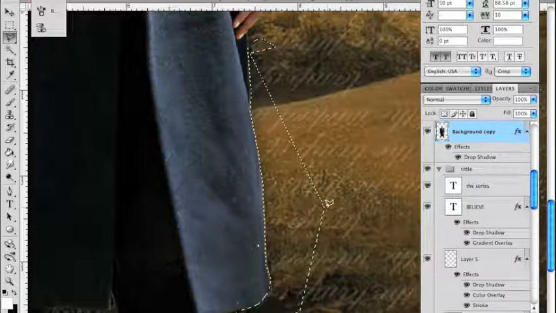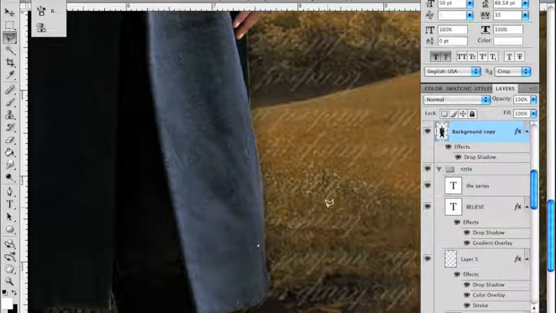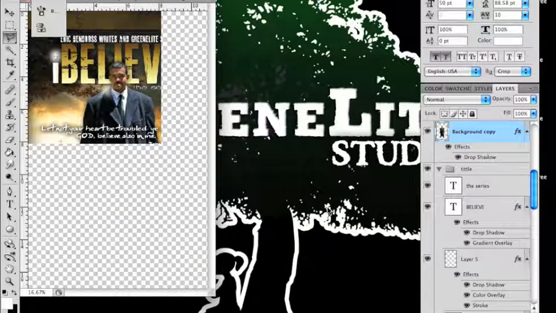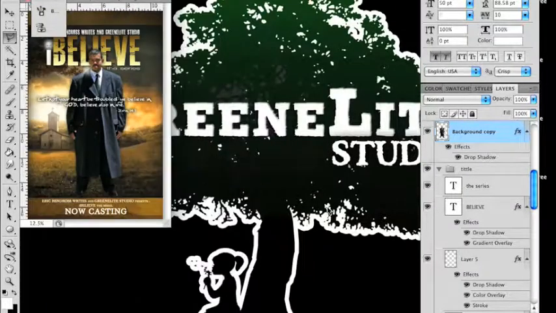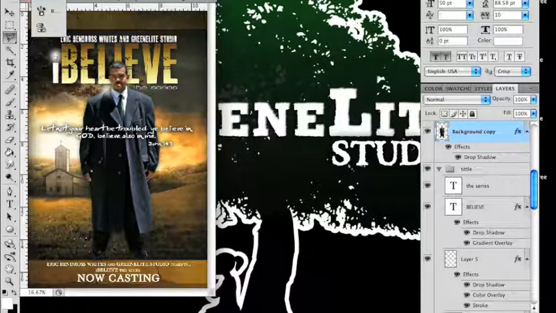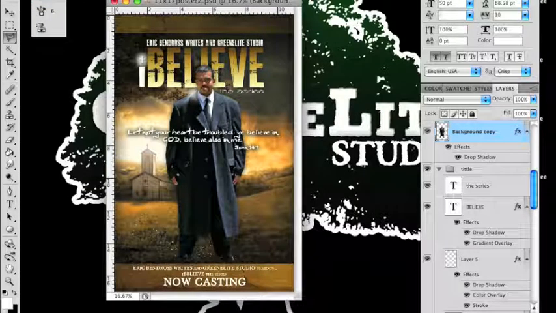And delete, deselect. That's a little better. Let me zoom back out. And that looks good. And I think I am done. I think I am done. So I'm just gonna save this.